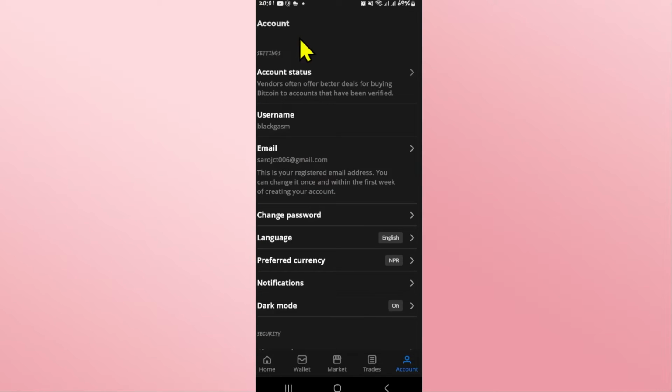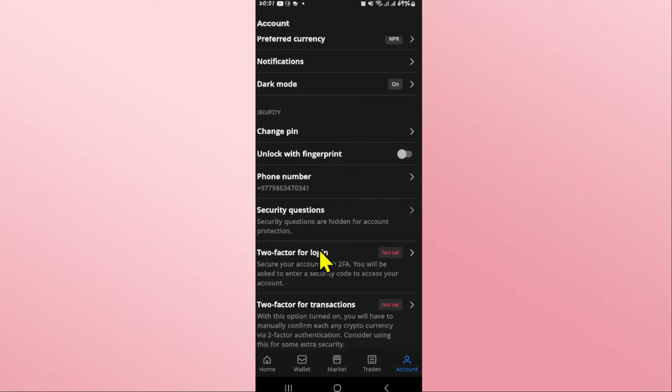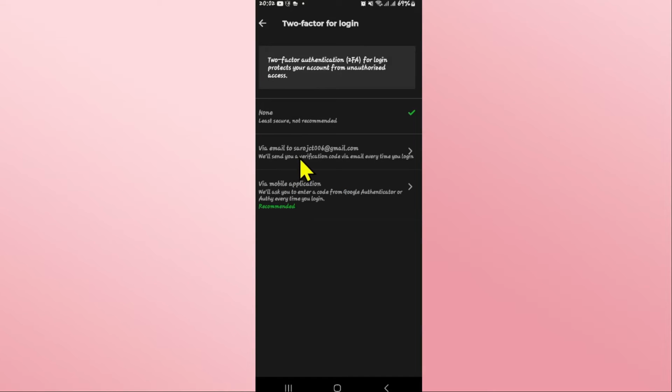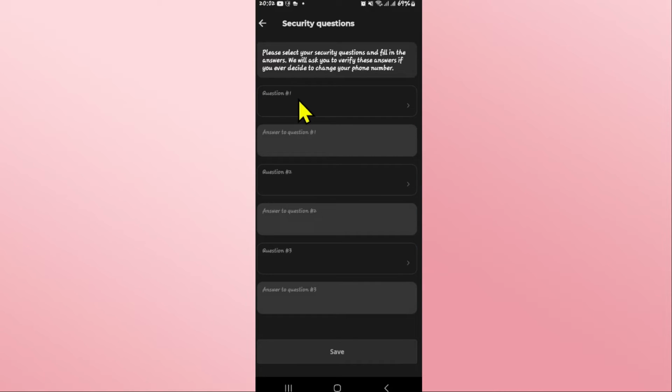You will now be taken into your account page, from which if you scroll down, you will find the two-factor for login as well as two-factor for transaction option. You can simply tap on these options and then choose from email verification or an authenticator app. You can choose either one of these options and you will be asked to set up security questions.